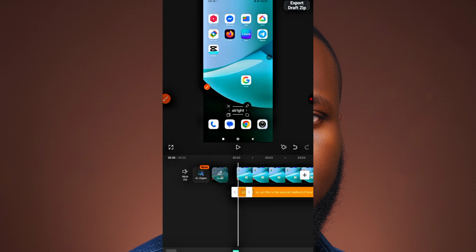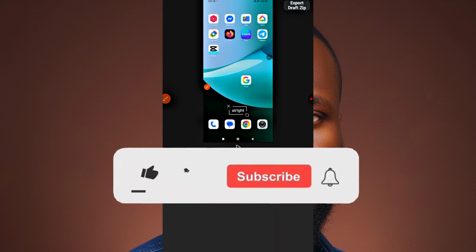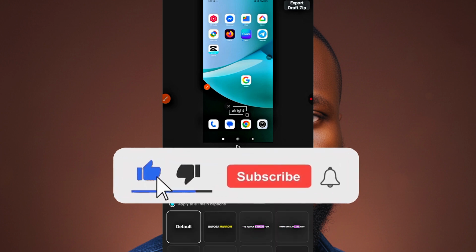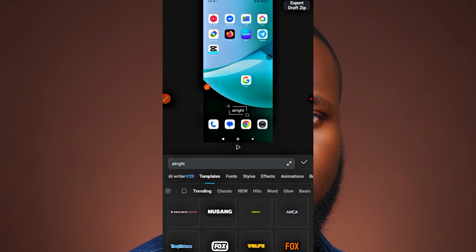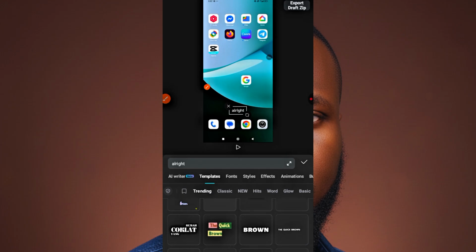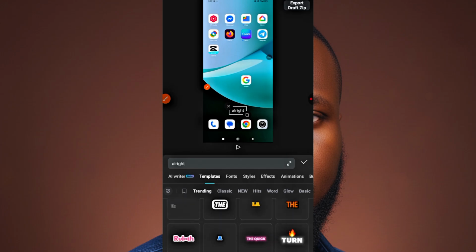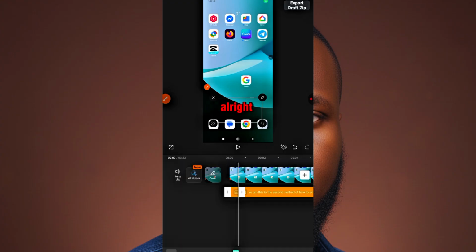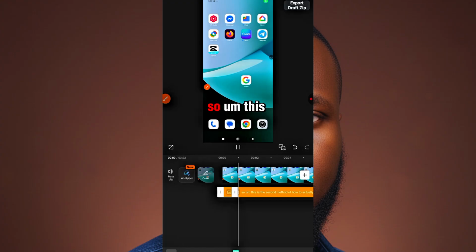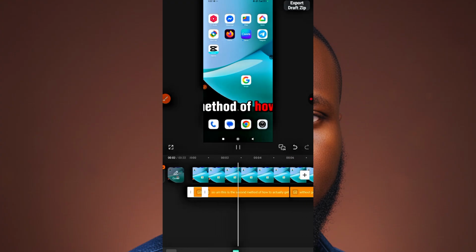This is our caption. You can go ahead and style it and choose any style you want. All of these styles are free, like I showed you guys earlier. No one is locked. You can choose anyone you like. Extremely free. So this is our caption. I can go ahead and increase. Okay, now let's play it. All right, so this is how our caption looks like.